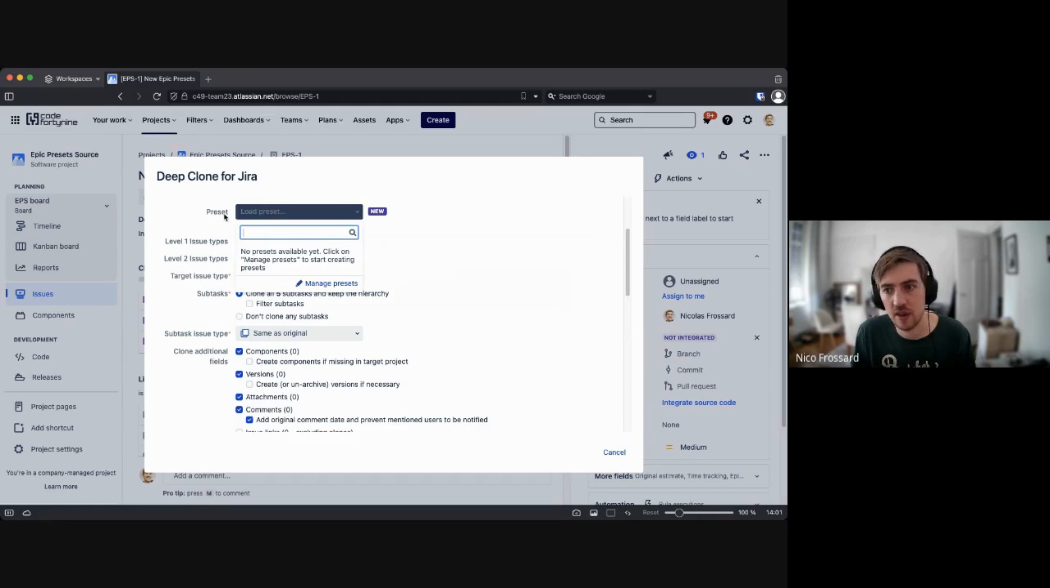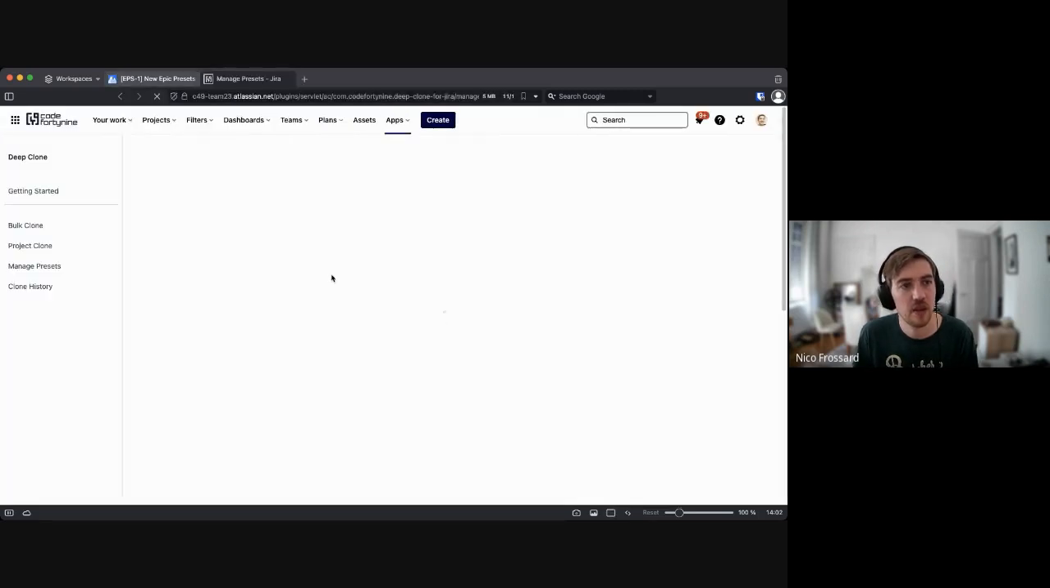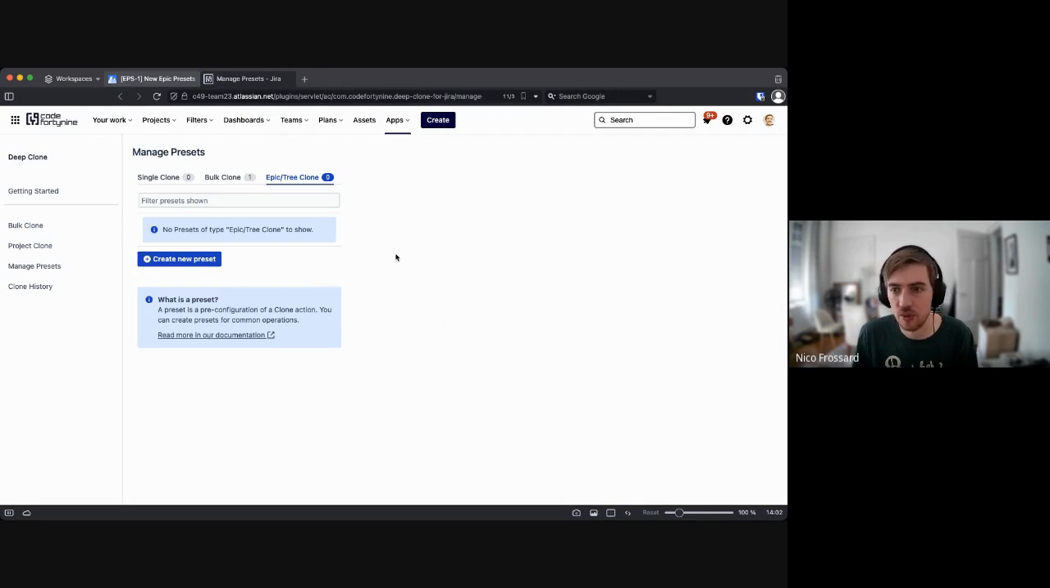So you can see at the top of the form, there is this dropdown where you can select a preset to load. And right now in this instance, I don't have any presets defined. So I can click on Manage Presets, and I will switch to the view where I can create and edit presets. This can be accessed in Apps, deepclone, and then clicking on Manage Presets. And I can see that right now I don't have any epic presets created yet in the instance.